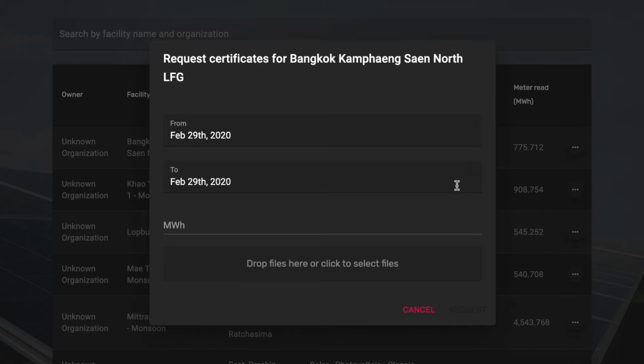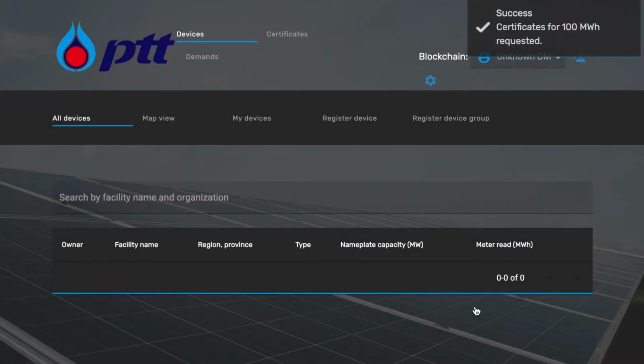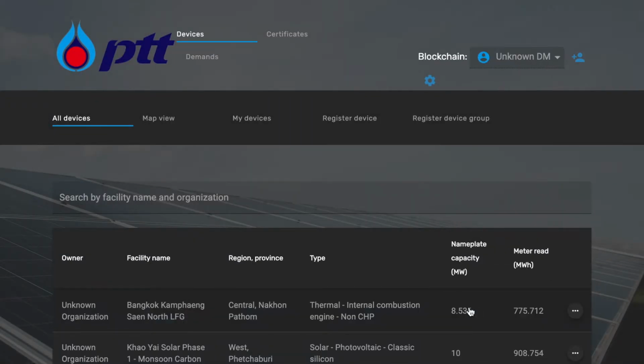Here we are sending an off-chain request to the issuer to approve the generation of a tradable certificate for 100 megawatt hours. Now we'll take on the identity of the issuer to approve the certificate. I'm simply changing the wallet in MetaMask to do this.